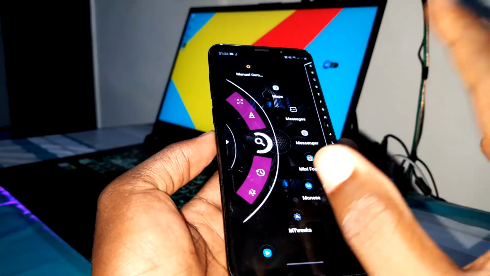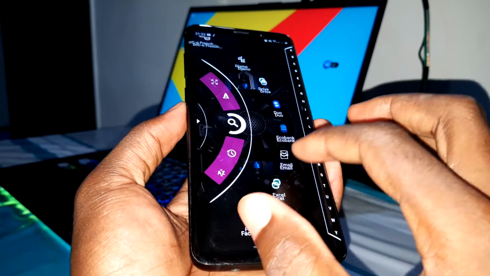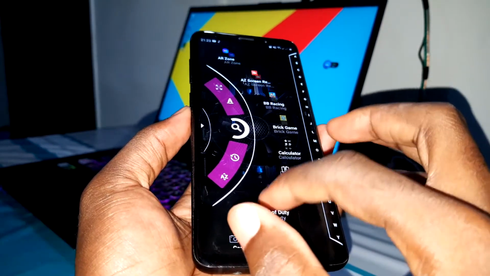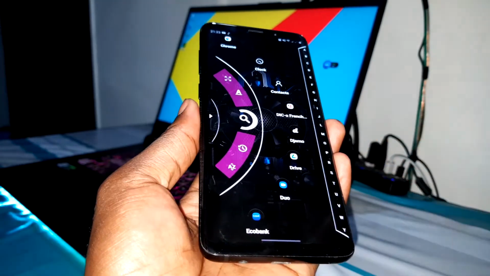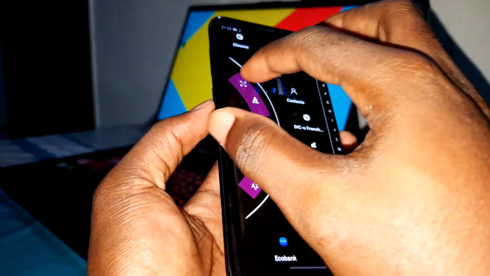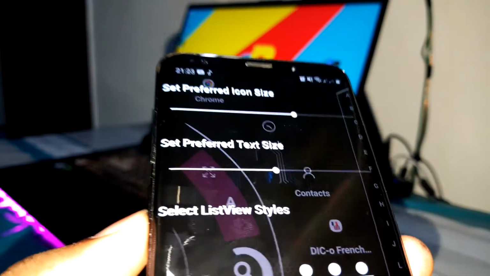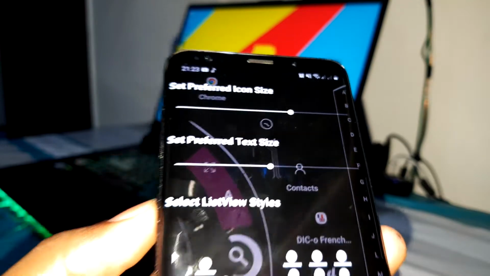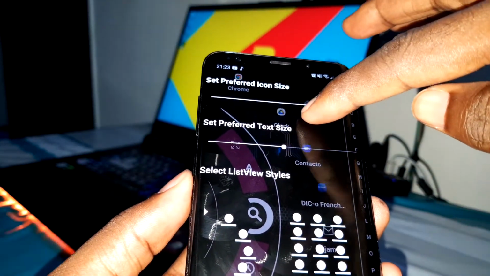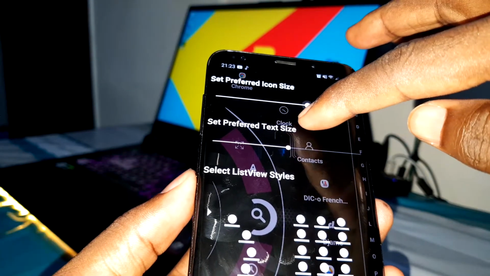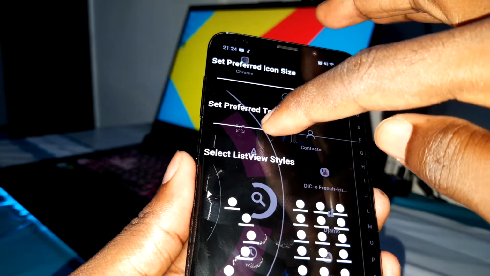You can easily use your applications and you can do something like that, to move, to move, to move. Yes, I like this. You have a possibility to change everything. Set preferred icon size. You can change the size of your icons. Choose a beautiful icon. Change the size of the text also.